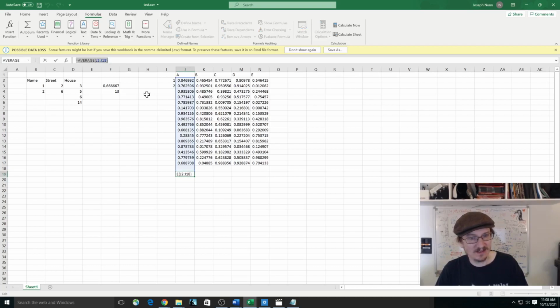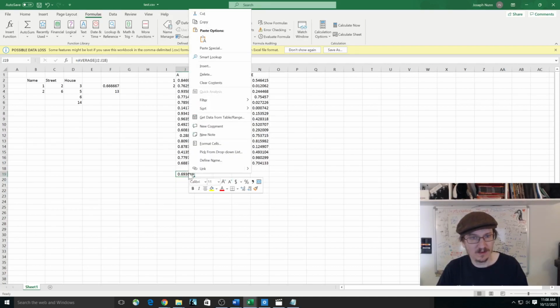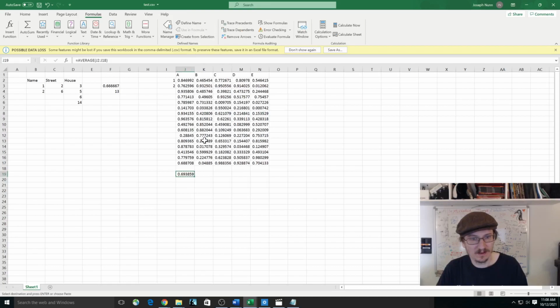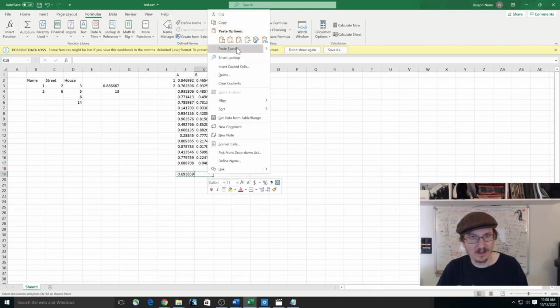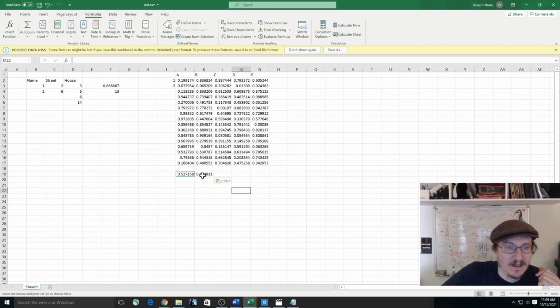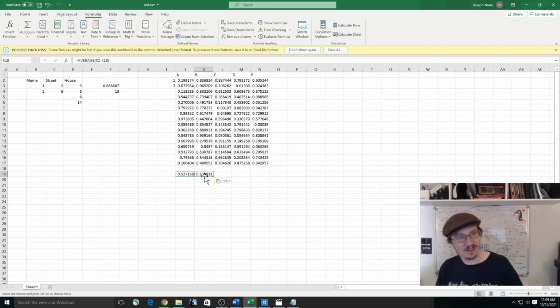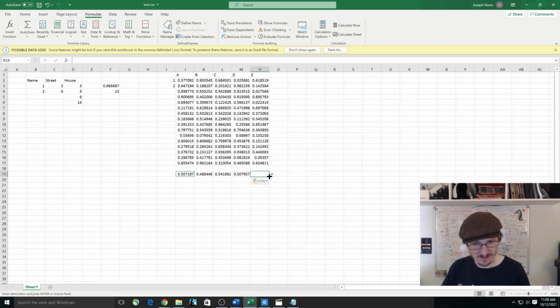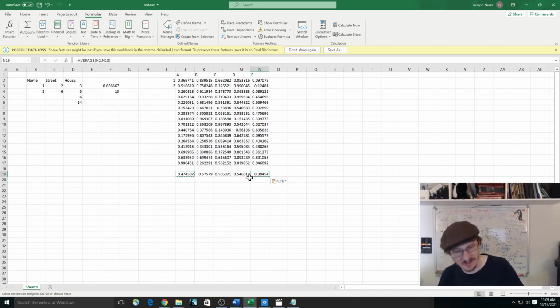Now what I can do is I'm going to take this. Copy. All right. So now I pasted this function here, but look what it did. When I pasted this function, it automatically changed the column indexes. So it knows what I want it to do, right? Each of these has updated the column index of the range that I'm computing the average over.